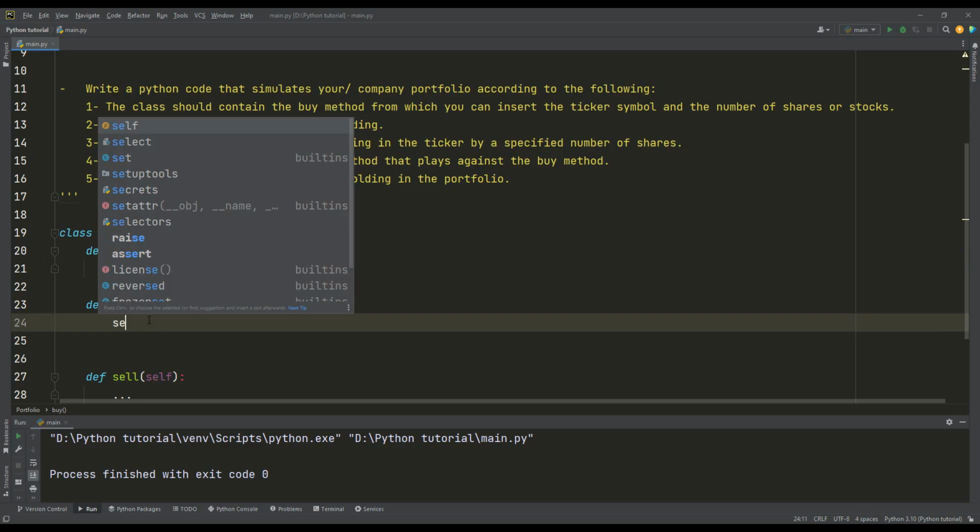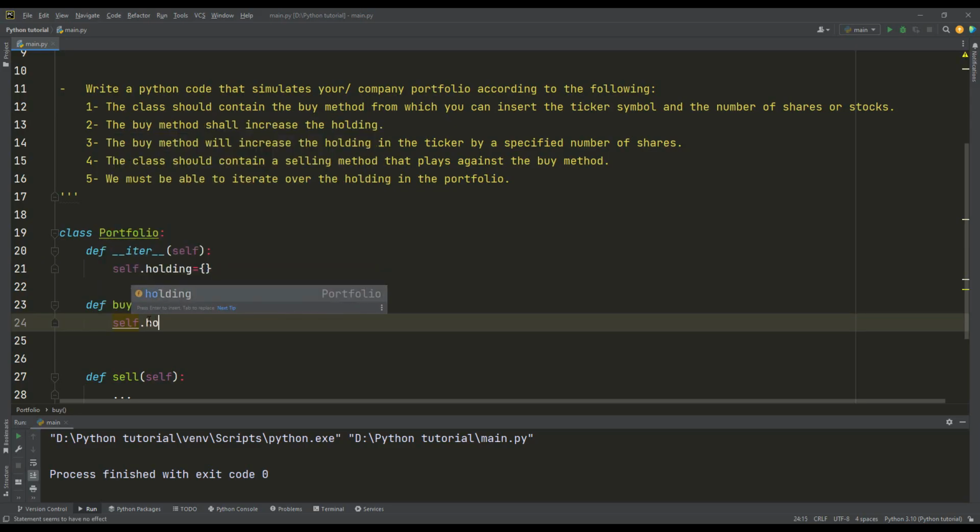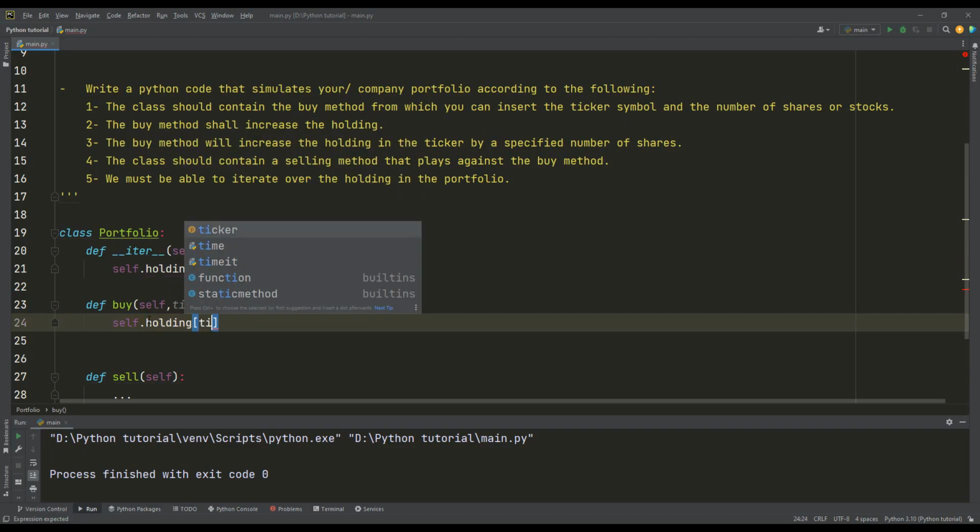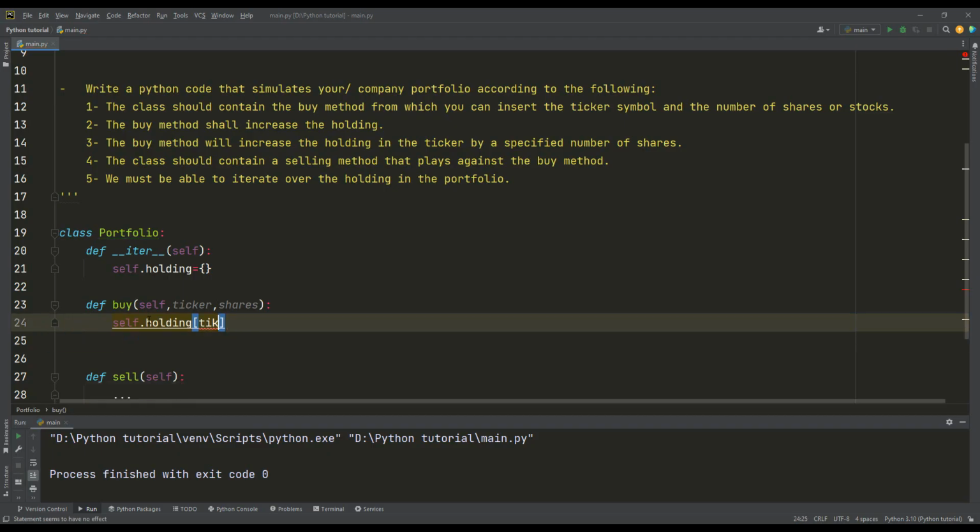So I will recall self.holding. This self.holding, I want to append or add the key, which is ticker here. So it will add inside this empty dictionary based on the key. The first thing, it will go to check if this ticker, this symbol, or this key exists. Okay, it will bring the value.